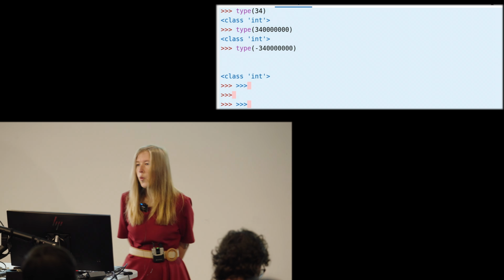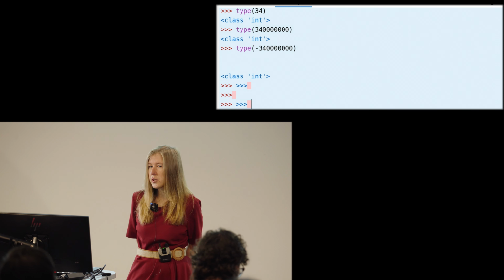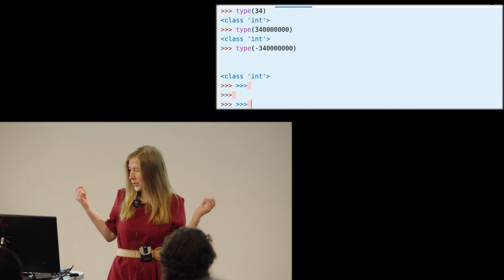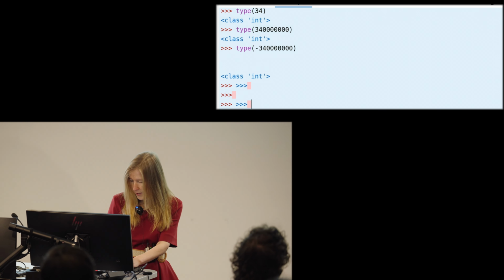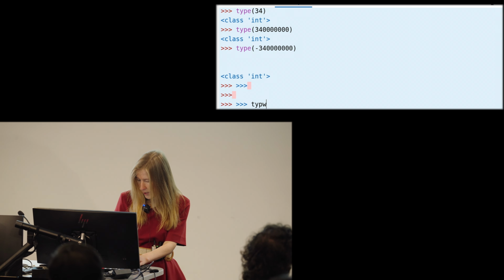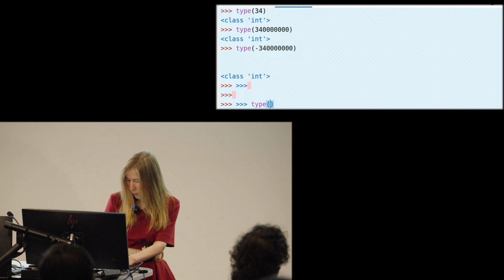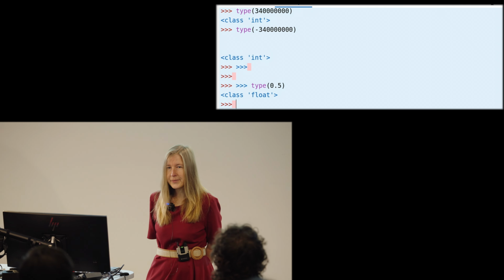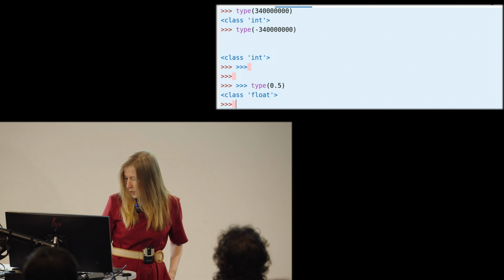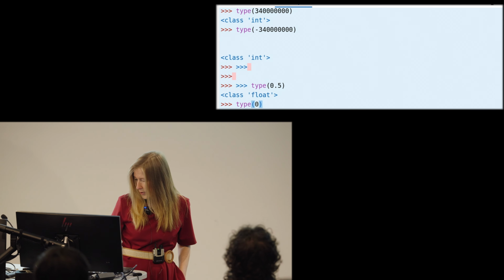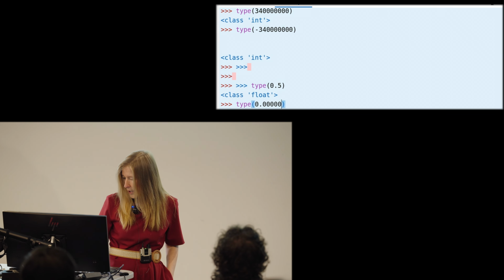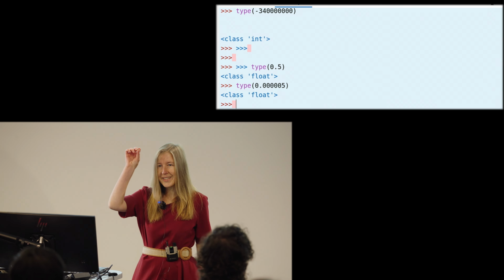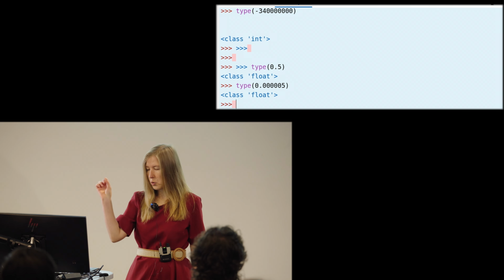So what data type do we use for decimal point numbers? Float, exactly. So if I type, what type are you, 0.5, I always get float, right? It can also be 0.0005. It's still float. If it's negative, it's also float. Whenever you see the decimal point, it's always float.